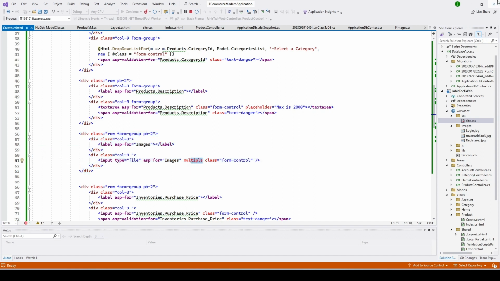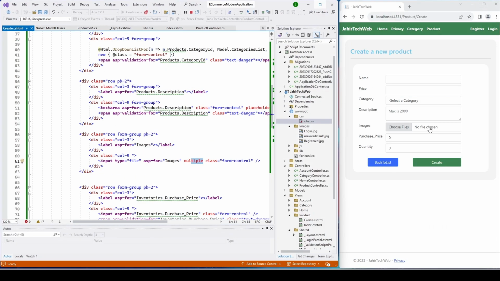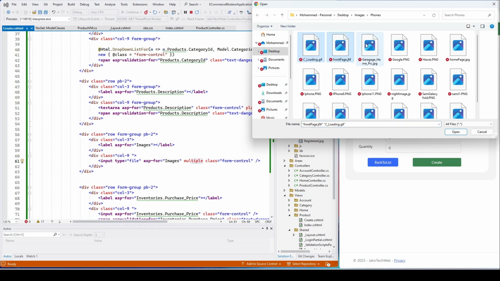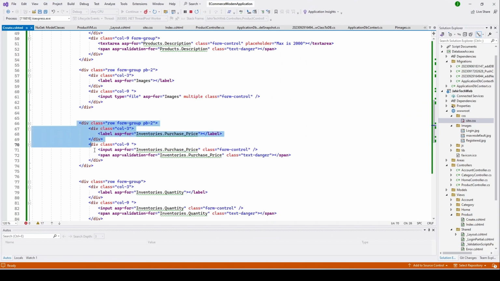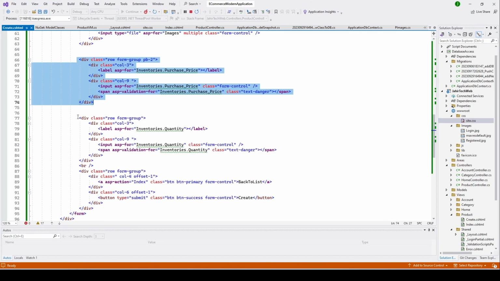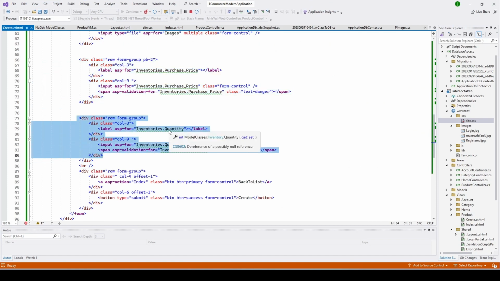Let me show you what it means. Let me make it small. You do see this field with the image. I can click over here, select multiple pictures, and then click OK. And you can see the 5 files that I just attached here. We also have a field for purchase price, and a field for the quantity. Quantity means when we create this product, it will tell how many of this product we are going to have.